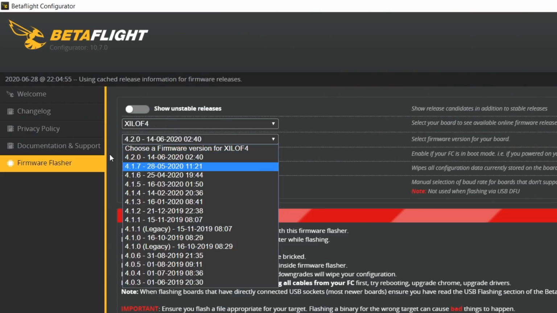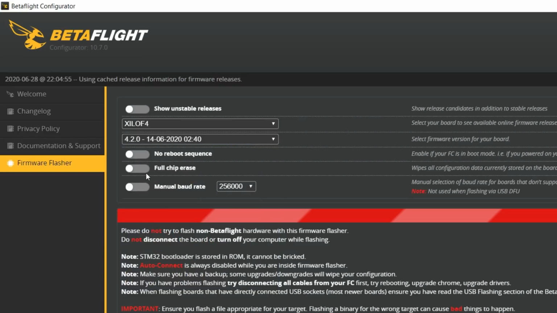It's very, very important that you select the correct target name when you flash your flight controller, and if you don't know what that is, do not proceed. You can go to the command line or you can connect to the flight controller and look just like we did. We're going to select Xylo F4 and select the firmware version, the latest available at this time, that is 4.2.0. And then finally, we're going to enable full chip erase.